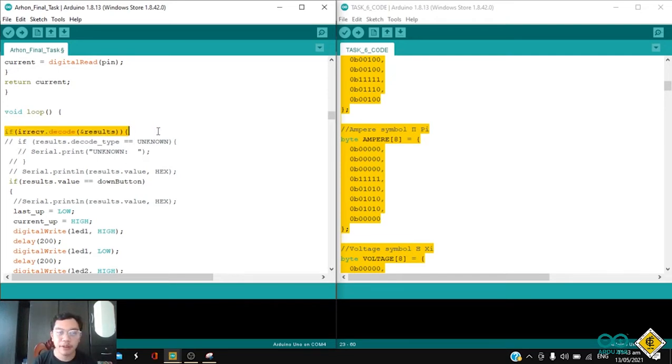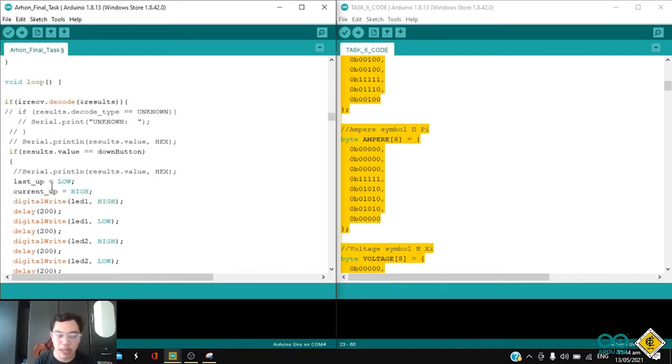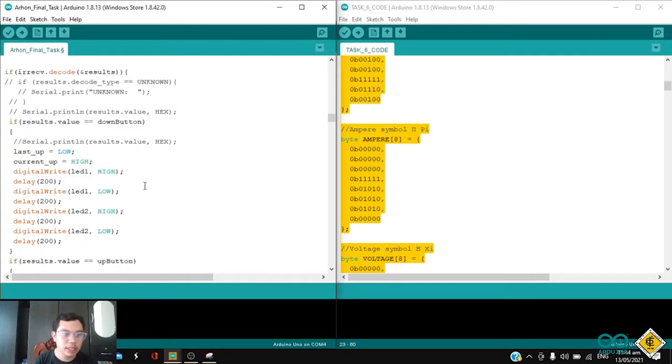So here, if the results decode to something else, it will determine all the access to our code for the scrolling using the infrared. Okay, and here we go, the last up.